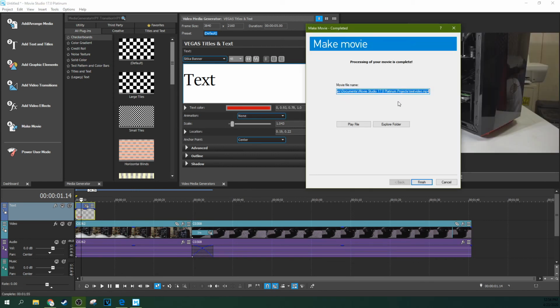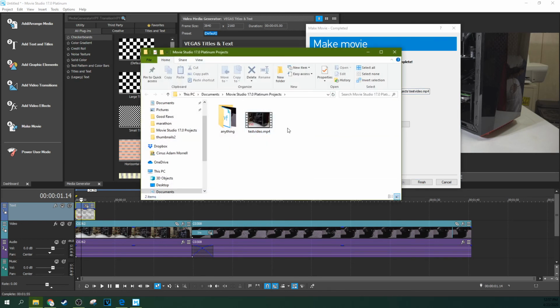When the video is done and you've used the Make Movie option and not the Render As option like we did, you'll get this window right here. This will tell you where the video is located on your computer, and you can play the file immediately or you can explore the folder. Exploring the folder is what I like to do, because then it goes ahead and pulls up exactly where the video is. We can watch this video by double-clicking it, and I can move this video anywhere I need to move it, like to a jump drive or upload it to YouTube.